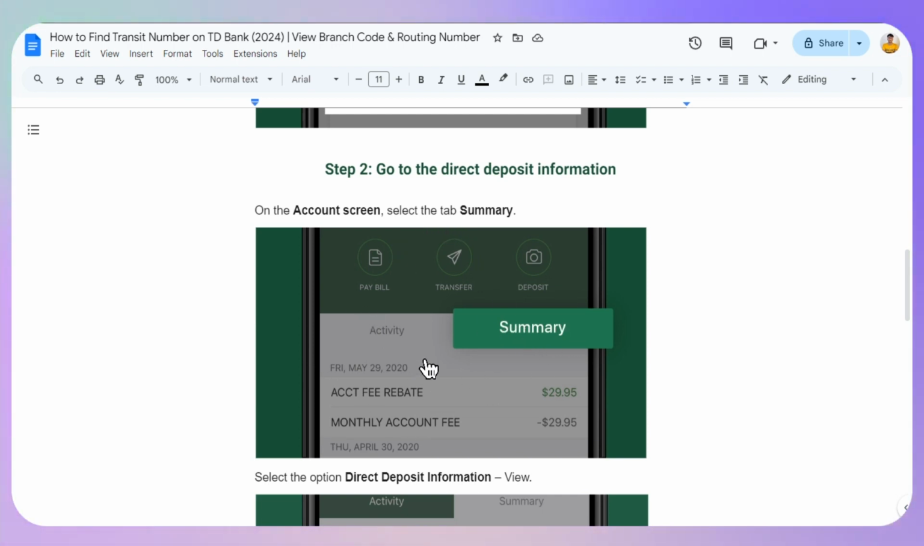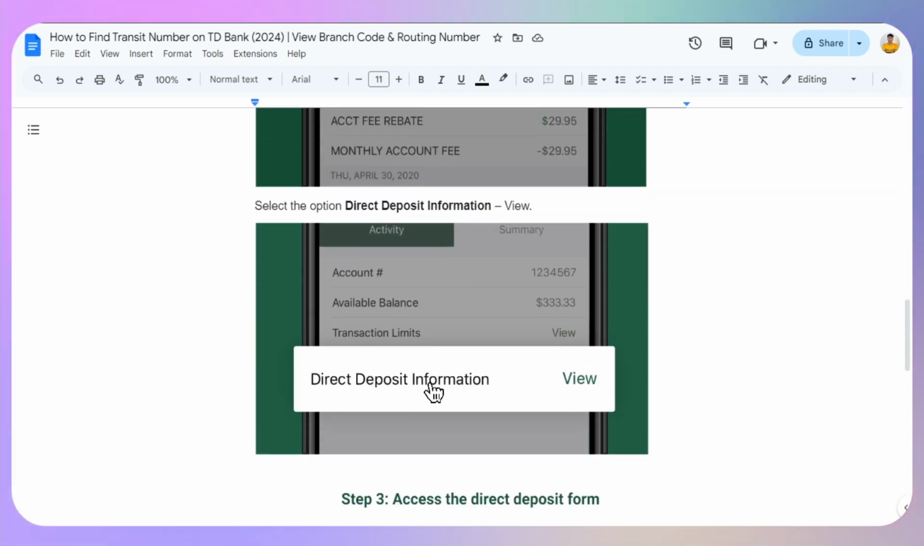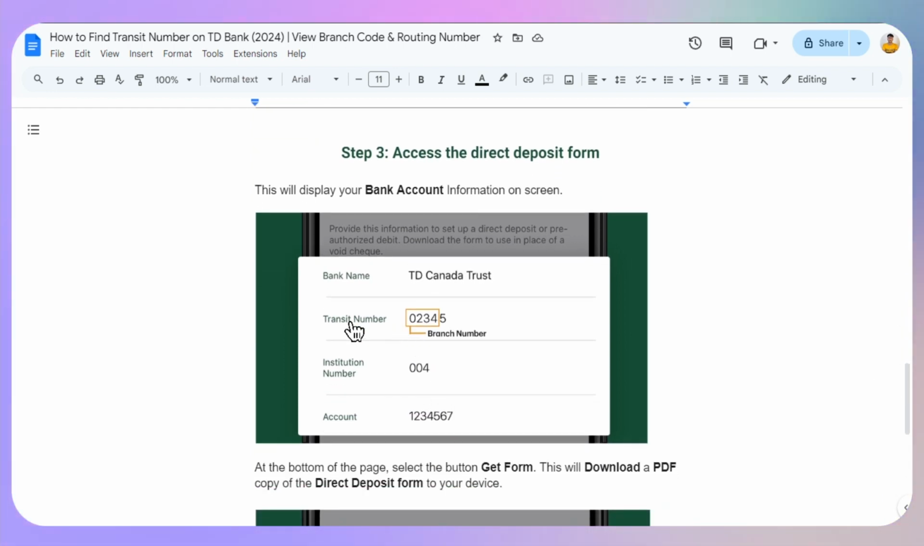This is going to be on your account screen, so you just need to click on Summary, and then you just need to click on Activity and select the option of Direct Deposit Information and click on this View button. Now this is going to show you your transit number, your bank name, your account number, and also your institution number. So all of your details are going to be on your direct deposit form.